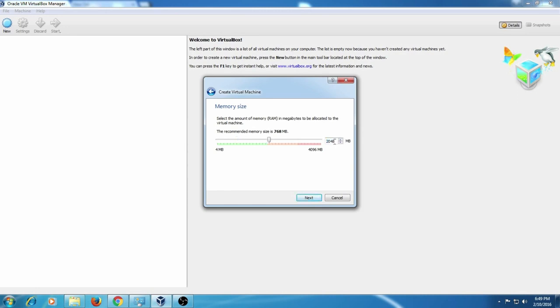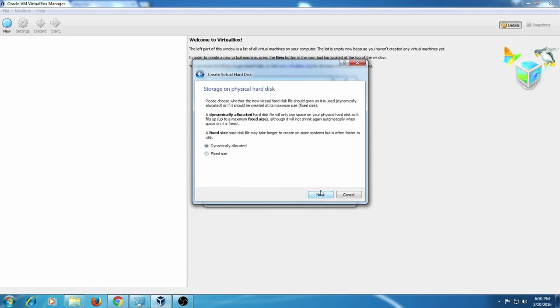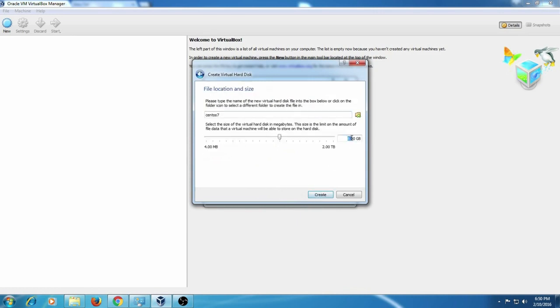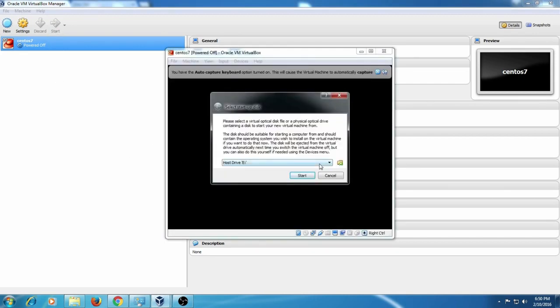And as we are going to install GNOME desktop, it is recommended to provide at least 1 gig of RAM, so I'm going to provide 2 gigs. For minimal installation, it is recommended to provide 512 megabytes of RAM. Let's click next, again next, and provide the disk space. I'm going to provide 10 gigs. And here it is. We have created the first virtual machine, and let's start it by clicking on start.